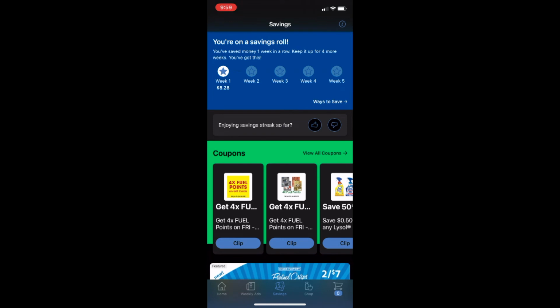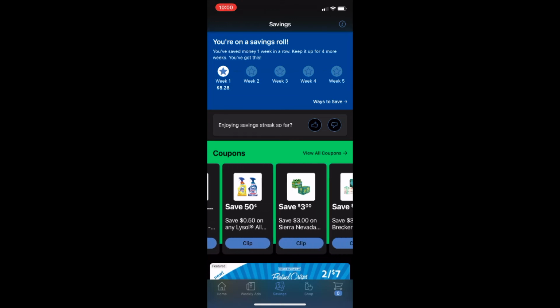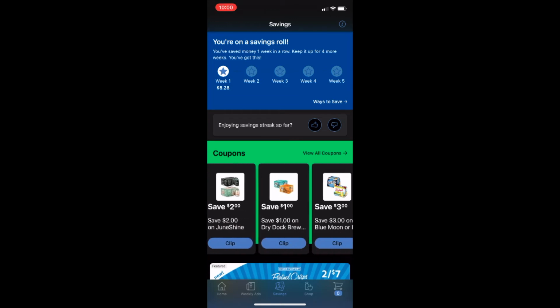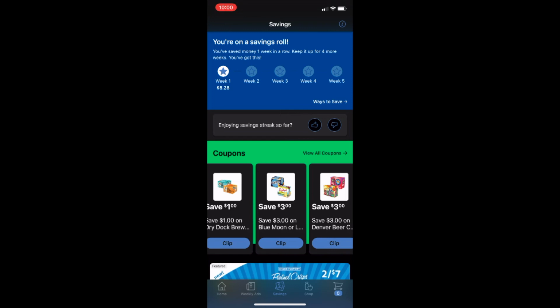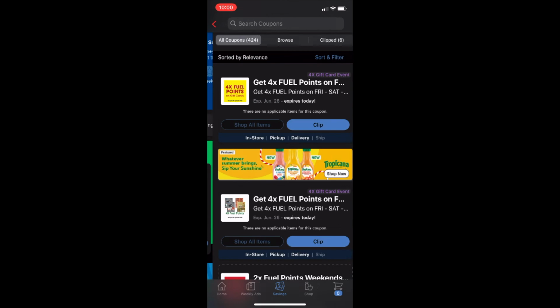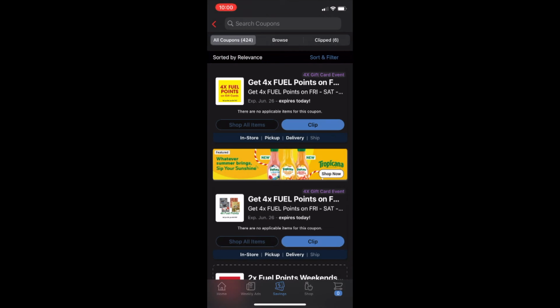So to view all of the coupons, I have a couple options. I can scroll across in this view. I find this is a little bit overwhelming. Plus, if I go to this view all coupons tab, it will give me some better ways to sort through the coupons. So you can see at the top where it says all coupons, there are a total of 424 coupons available at King Soopers right now.